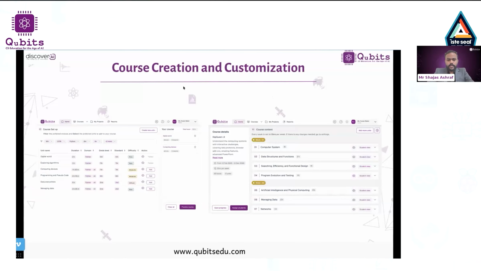Then we are also adding a new feature, which is course creation and customization. As most of you already know, we can edit the course content. As a teacher, you can edit the course content. You can add your own content, your own challenges, and your own quizzes. Everything you will be able to do.